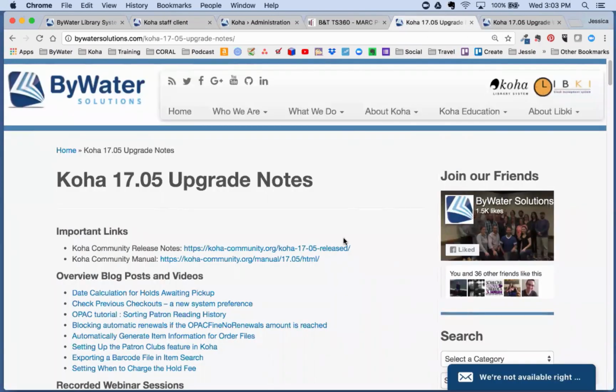This is just a friendly reminder. Once you have upgraded your system, please make sure to clear your browser's cache. This is one thing that we usually get a few questions about after the upgrade. So please double check after that upgrade takes place. Make sure you go through and clear the cache for your browser. Okay, so let's jump right into our 1705 upgrade notes.